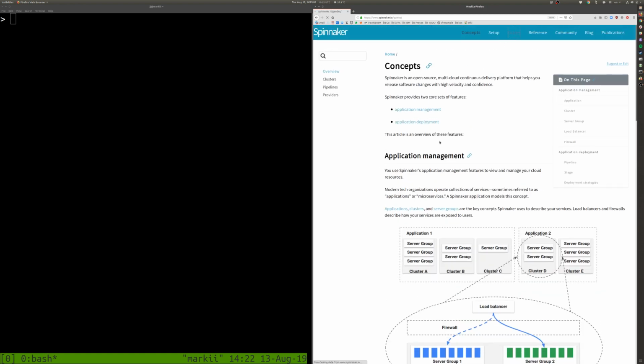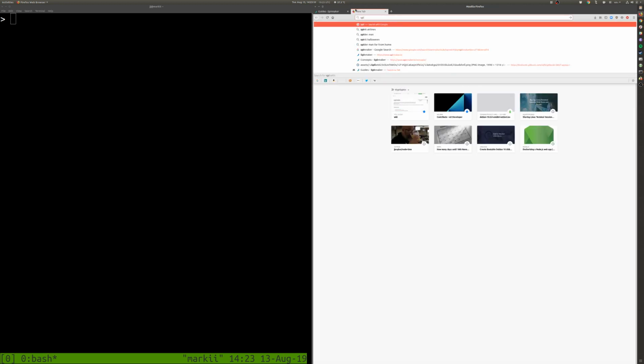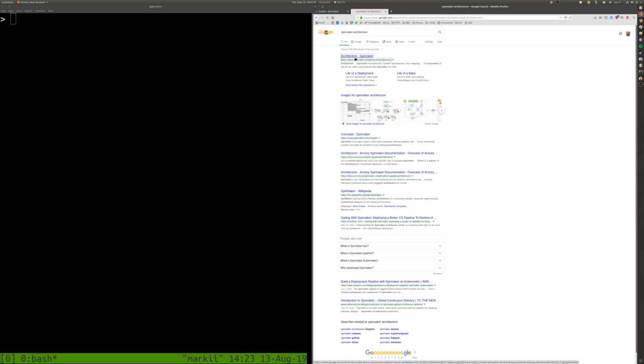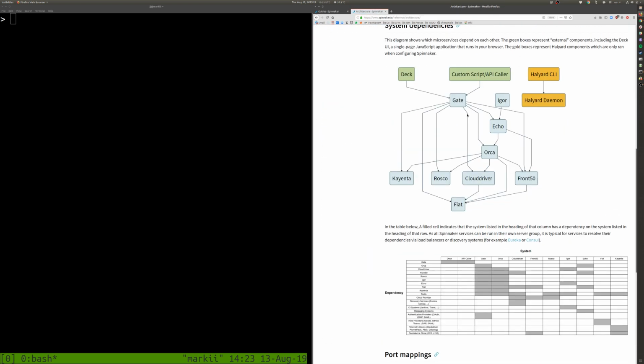Do you want to maybe see if there is a Spinnaker infrastructure diagram for Kubernetes, because I think it's kind of interesting to see. So maybe just do a Google search in a new tab for Spinnaker architecture. Yeah, this is the one I'm looking for.